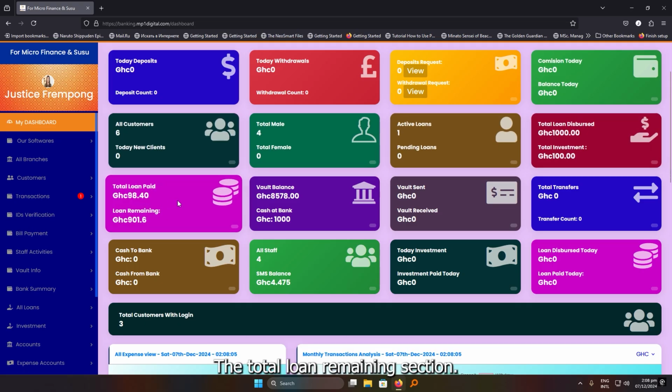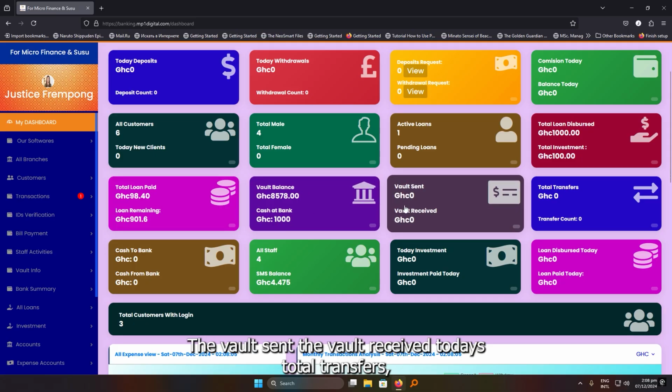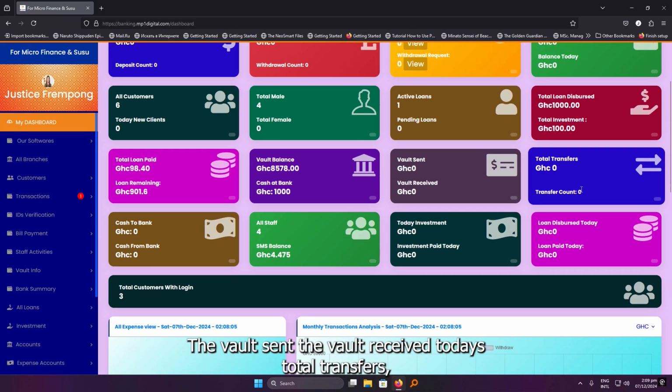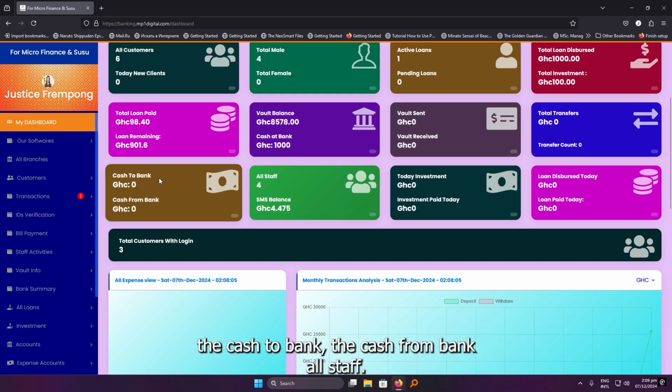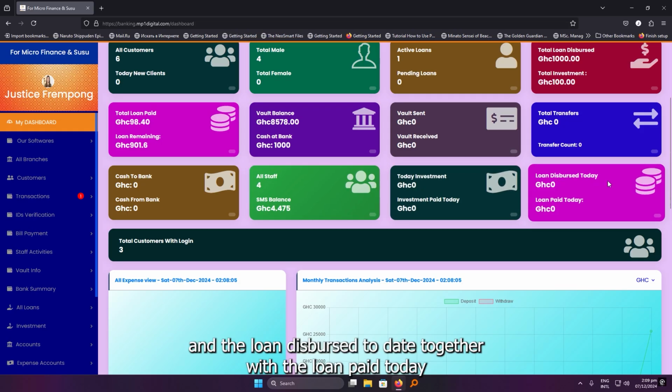loan remaining section, your votes balance, the cash at bank, the votes sent, the votes received, today's total transfers, the cash to bank, the cash from bank, all staff, your SMS balance, today's investment, the investments paid today, and the loan disbursed today, together with the loan paid today.